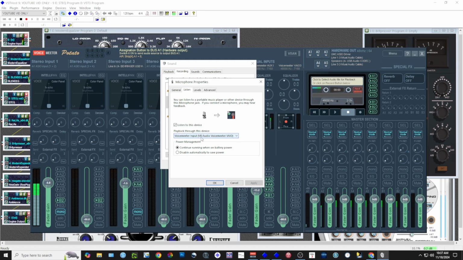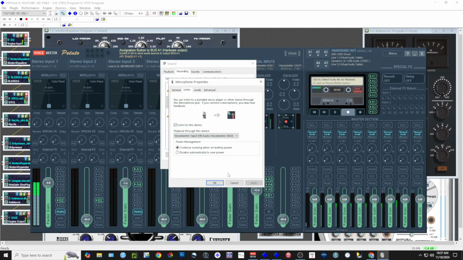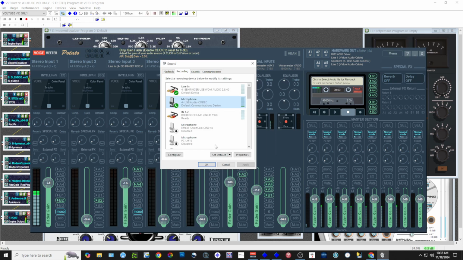So what you want is Voicemeeter input. Select Voicemeeter input out of this drop down, click listen to this device, apply, and OK. That's done. That's all you need to do there.